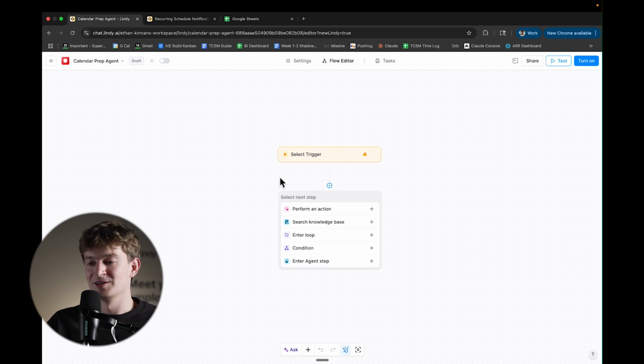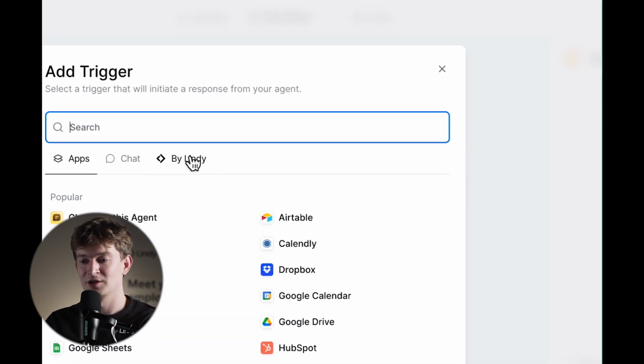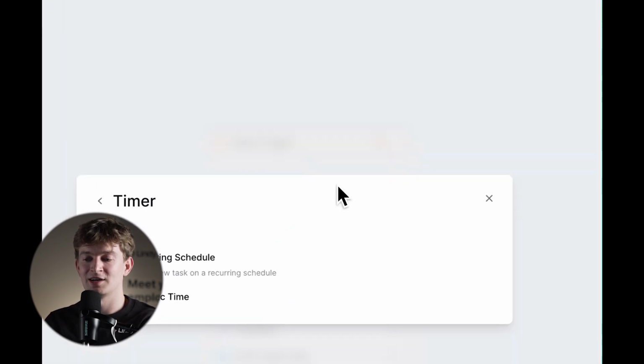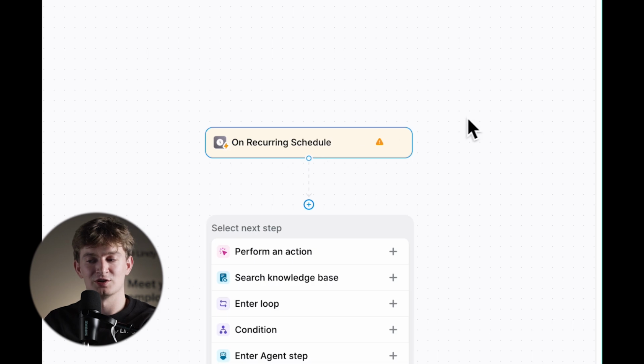So let's get started by opening up a new agent. By now you should know how to get to the new agent editor, or I failed. I'm just going to start right here in the flow editor. We're going to use a time trigger. Thinking about a calendar prep, I want this to come once a day. So I'm going to click trigger, select trigger by Lindy, timer, and choose on recurring schedule.